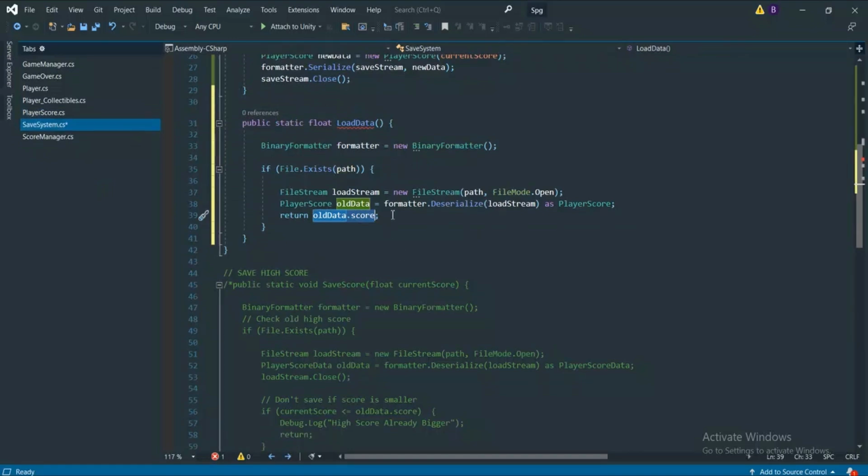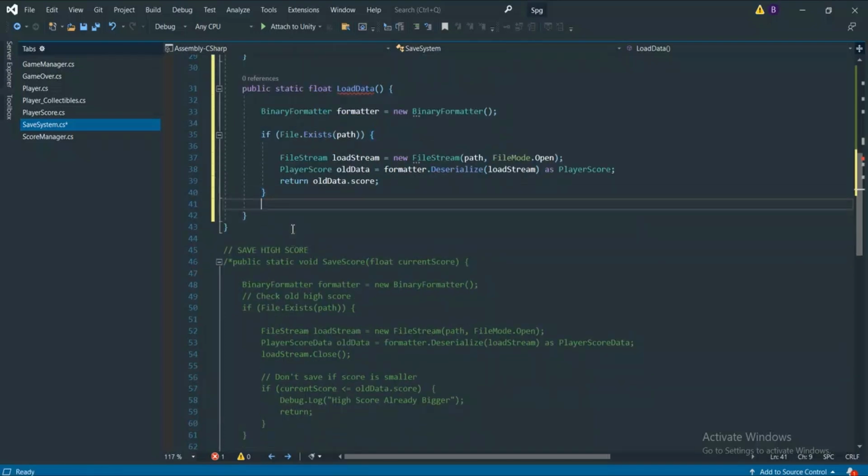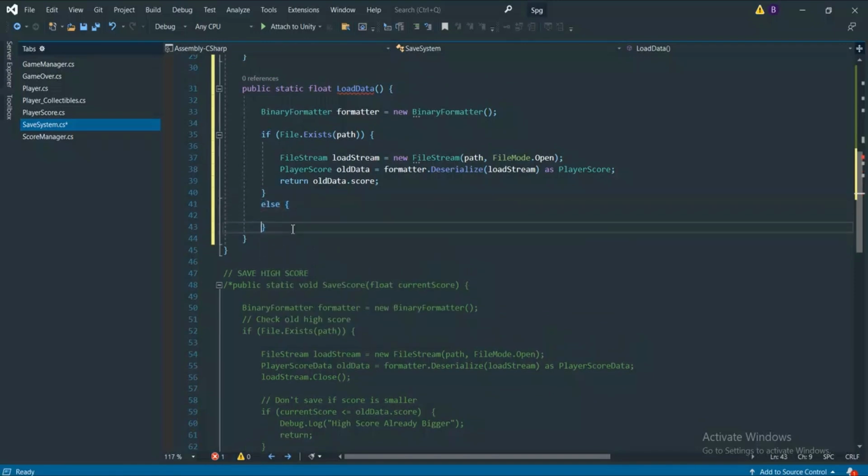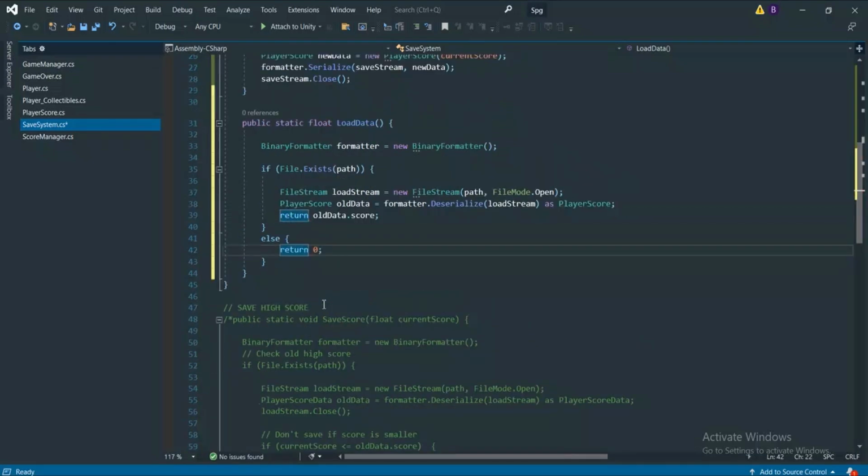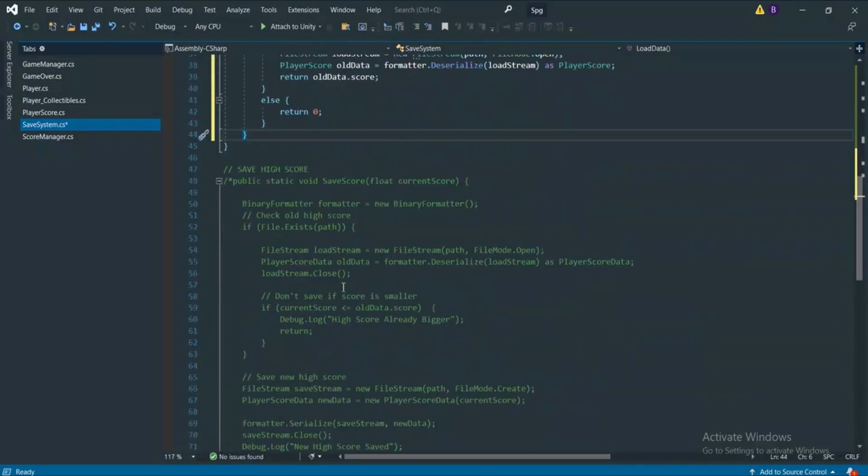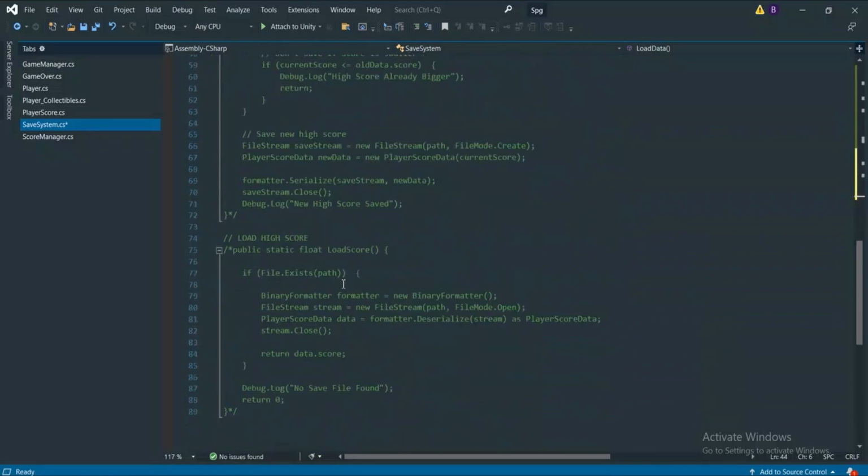And let's suppose there is not any old data previously. In this situation we're gonna return 0, because we're not gonna have any score at all. So else, we're gonna return 0. So we're gonna type return 0 just like that, and close that up with a semicolon. And now we're done with all of the things that we need to do.